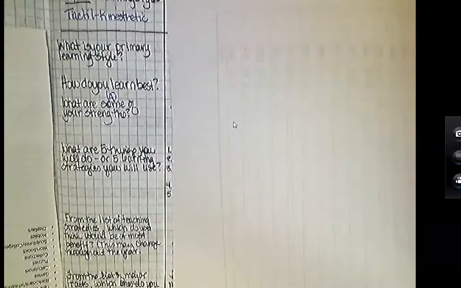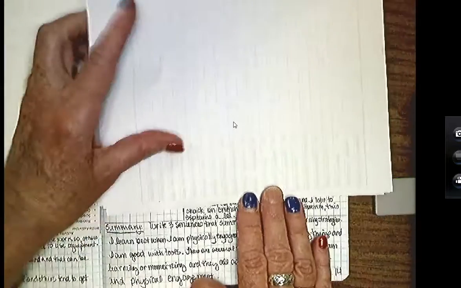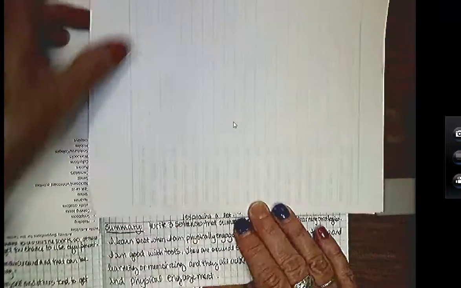What are 5 strategies that you can use in learning? There's a list of teaching strategies, and which one of these will be most beneficial to you, and it may change. And then from the list of major traits, which one do you think best describes you? And then as your summary, you need to write 3 sentences that summarize your traits and learning strategies.